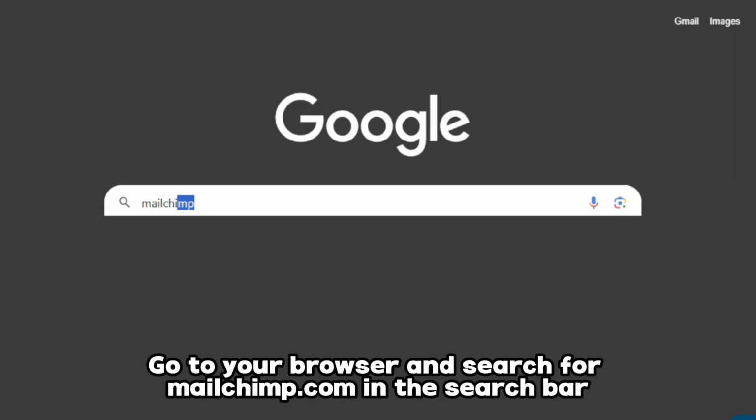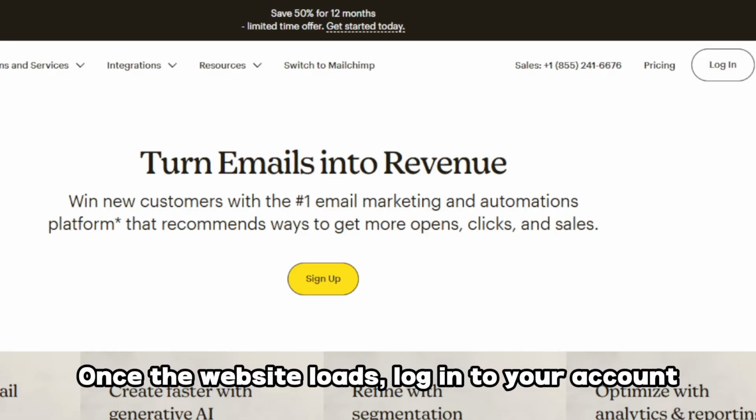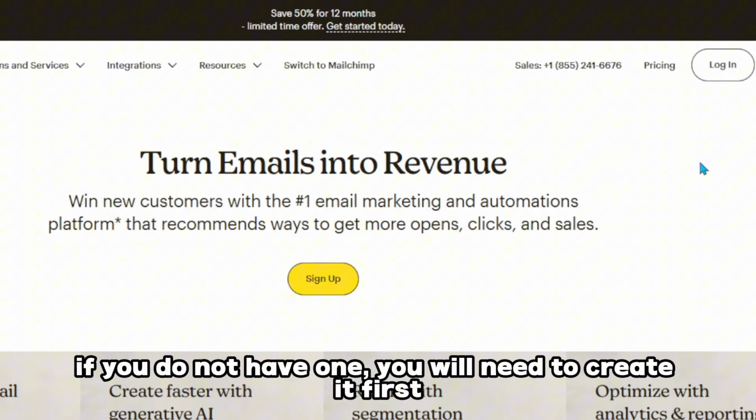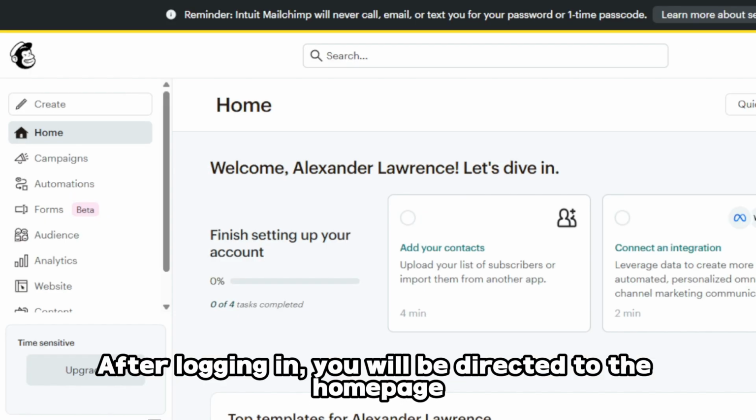Go to your browser and search for MailChimp.com in the search bar. Once the website loads, log into your account. If you do not have one, you will need to create one first. After logging in, you will be directed to the home page.